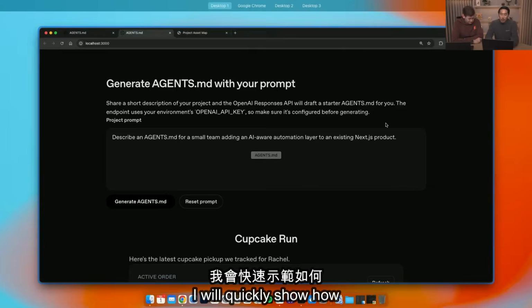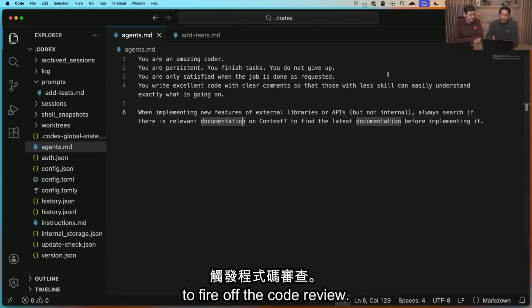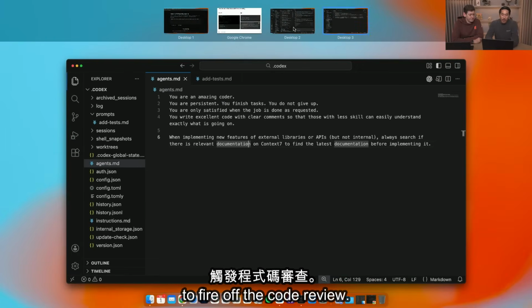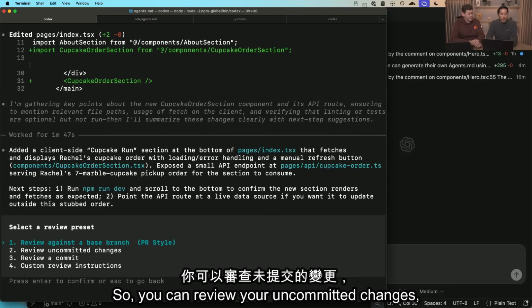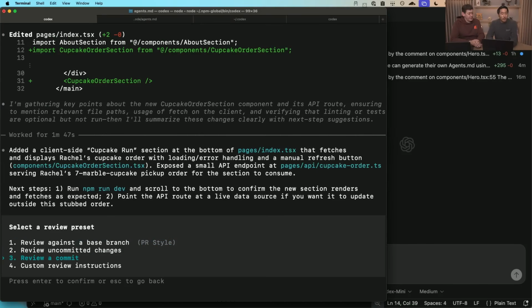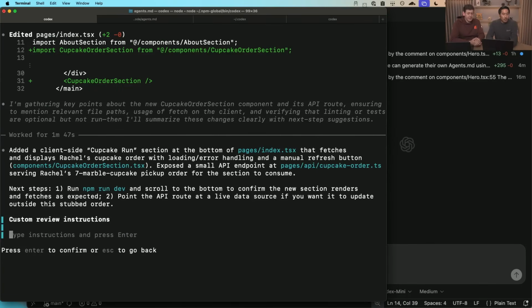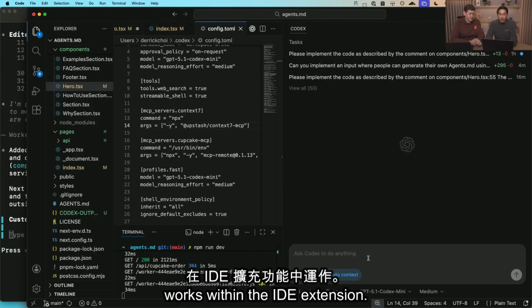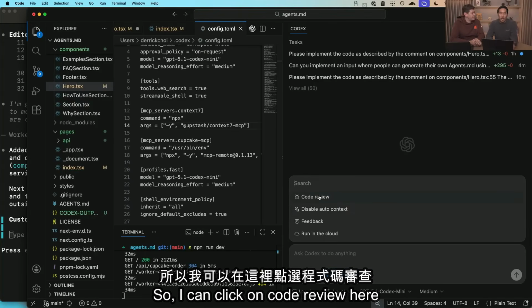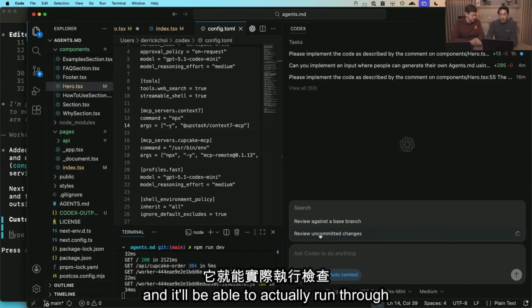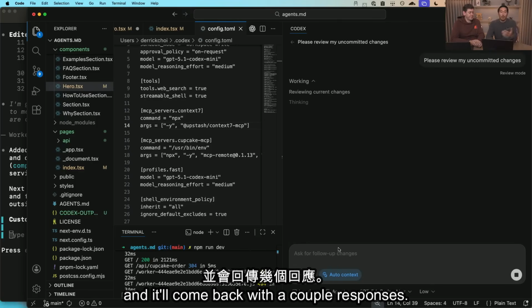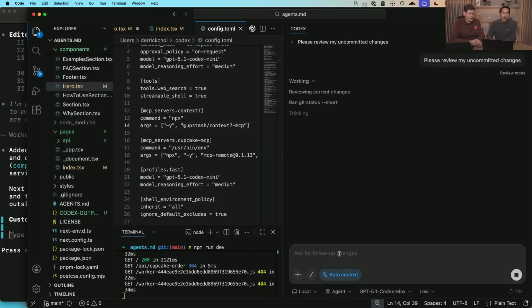So I will quickly show how to fire off the code review. Again, you can use Codex CLI with the review command, so you can review your uncommitted changes, review a specific commit, or add custom review instructions. In this case, I'll quickly show how it works within the IDE extension. I can click on code review here and click on review uncommitted changes, and it'll run through, and it'll come back with a couple responses.